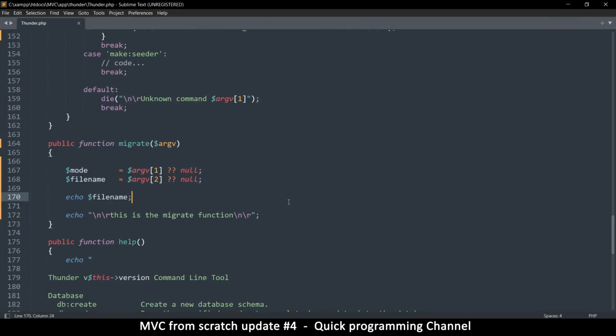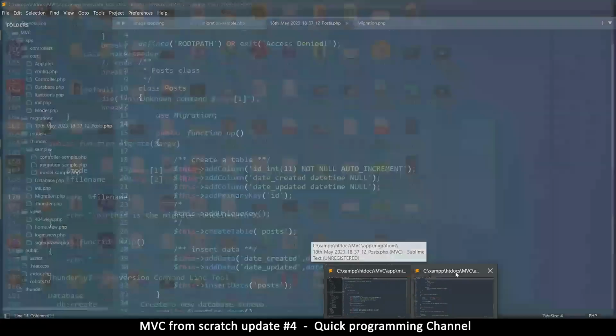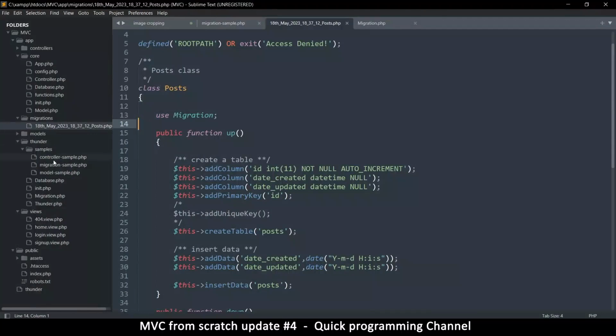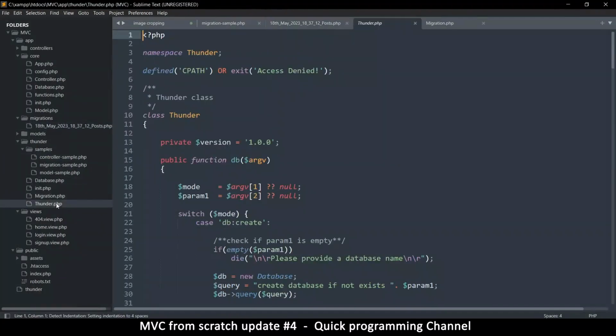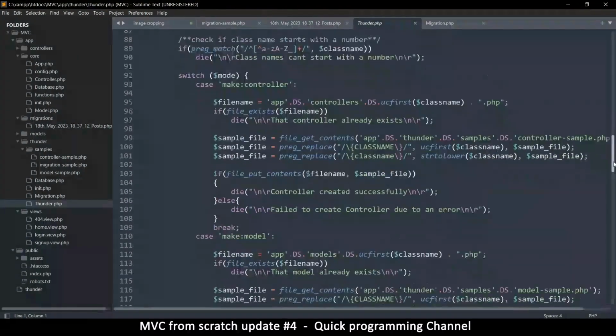I don't even know what I've done here. I may have opened a new window by mistake. All right, so back to thunder.php. So let's go to migration.